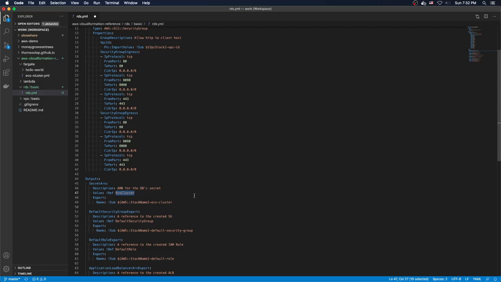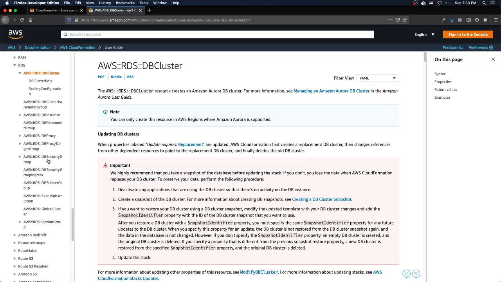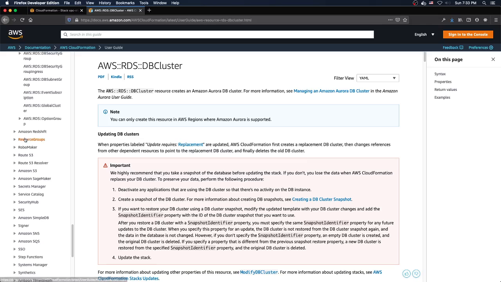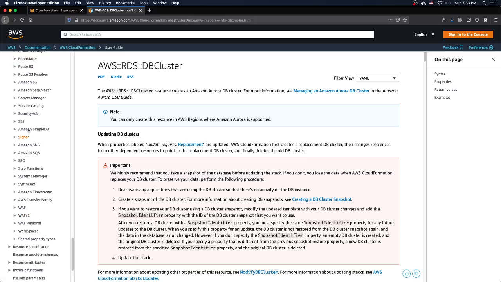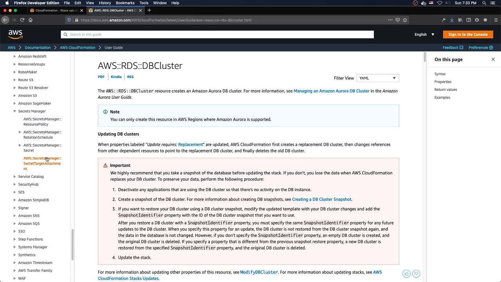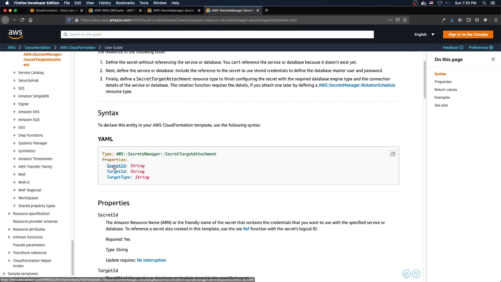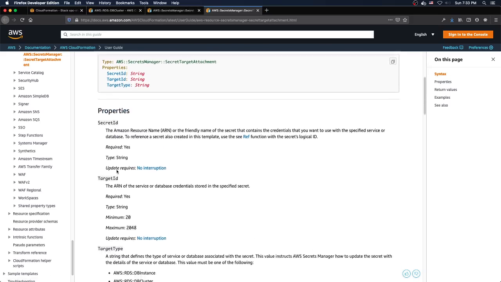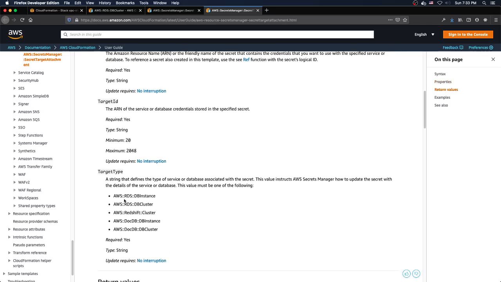So you'll see it once we get there. But there's something in RDS, there's something you can do. You can add a secret attachment. Oh, I guess it's in Secrets Manager. So we need to find Secrets Manager. There it is. So there's a secret, and then there's also a secret target attachment. A secret target attachment takes a secret ID, which we will be creating here. It takes a target ID, which is the service or database credential stored in the secret, and then a target type.